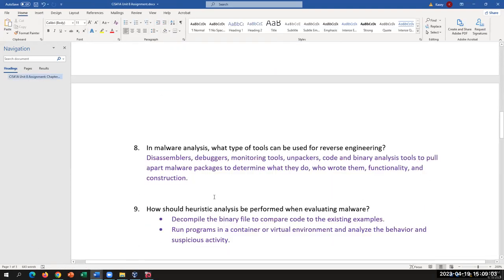So that would answer our question 8, right? We would use disassemblers, debuggers, monitoring tools, unpackers. We would use an analysis tool for our code and our binary files. This will allow us to pull apart the malware packages and to determine their behavior, their functionality, and their construction.